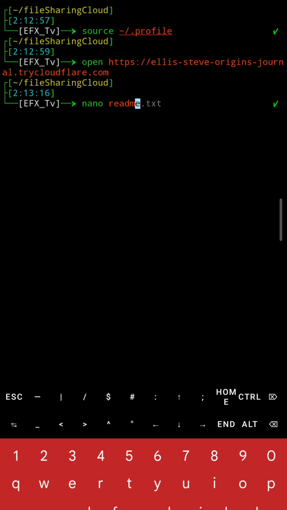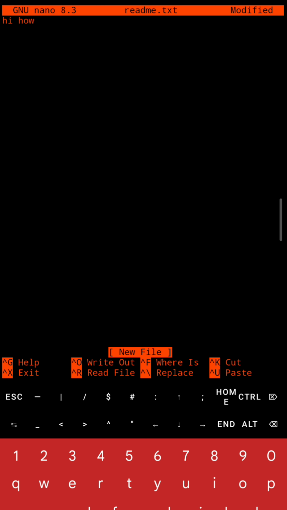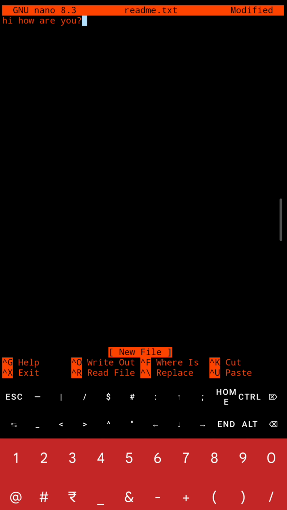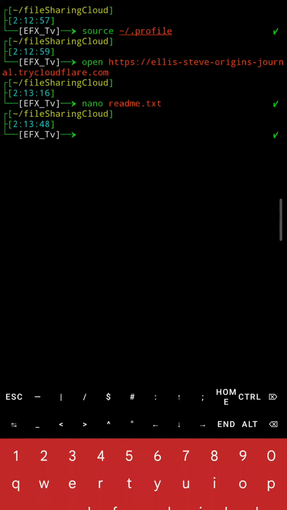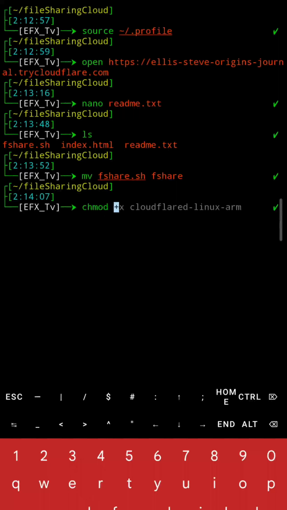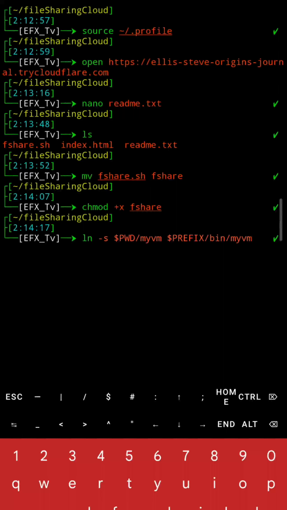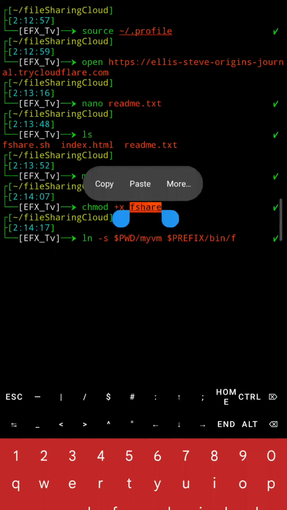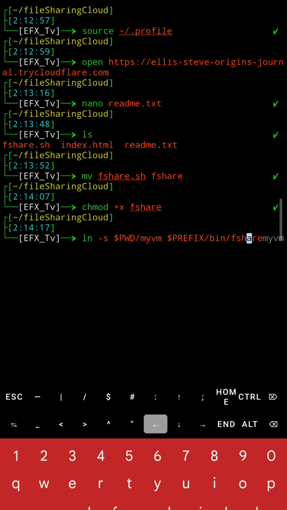Let's create another file and share it. Rename the file, provide it execution permission, and let's create a soft link so that we can execute this file from anywhere in Termux.